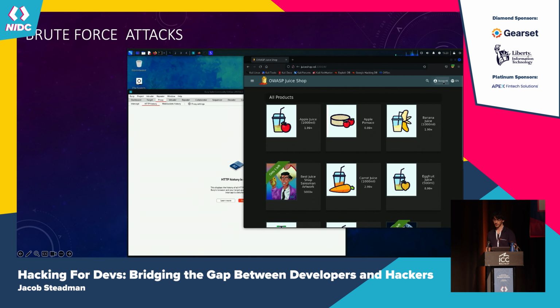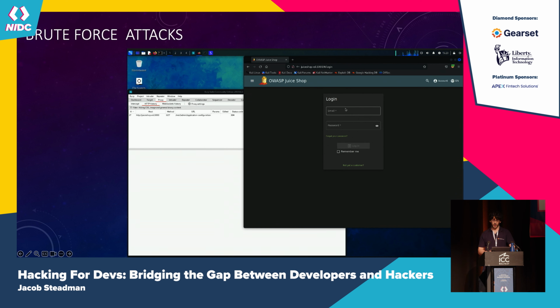So we'll start with a classic example here, a brute force attack. In this, we found usernames that were held within the comments section of the OWASP GShop app, and then attempt to brute force the user's passwords. In the web proxy, it looks something like this.